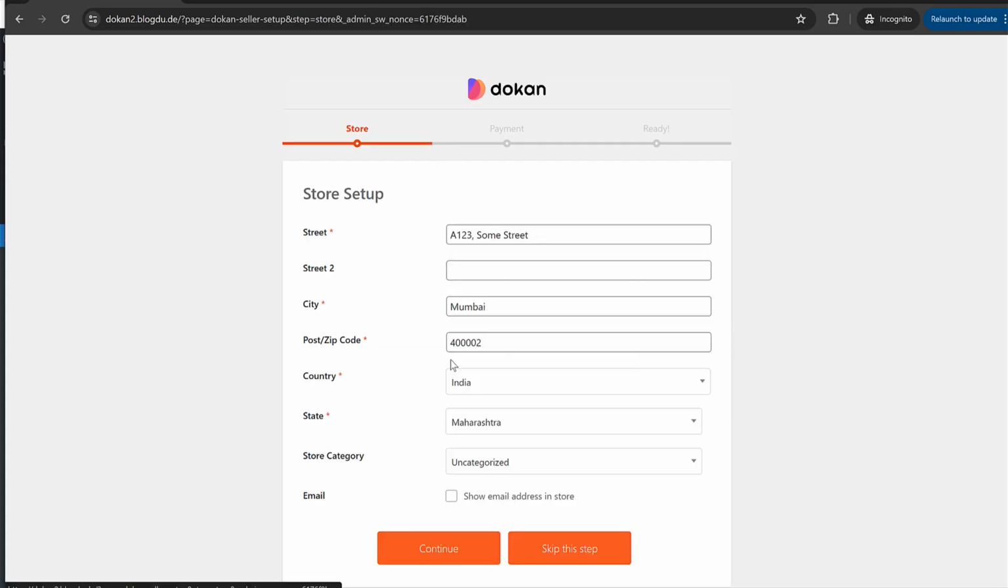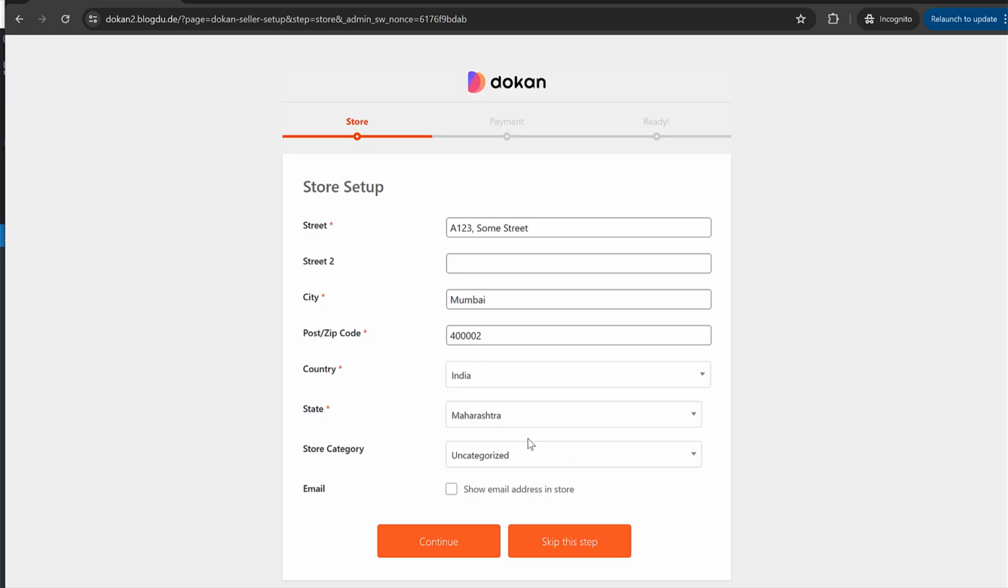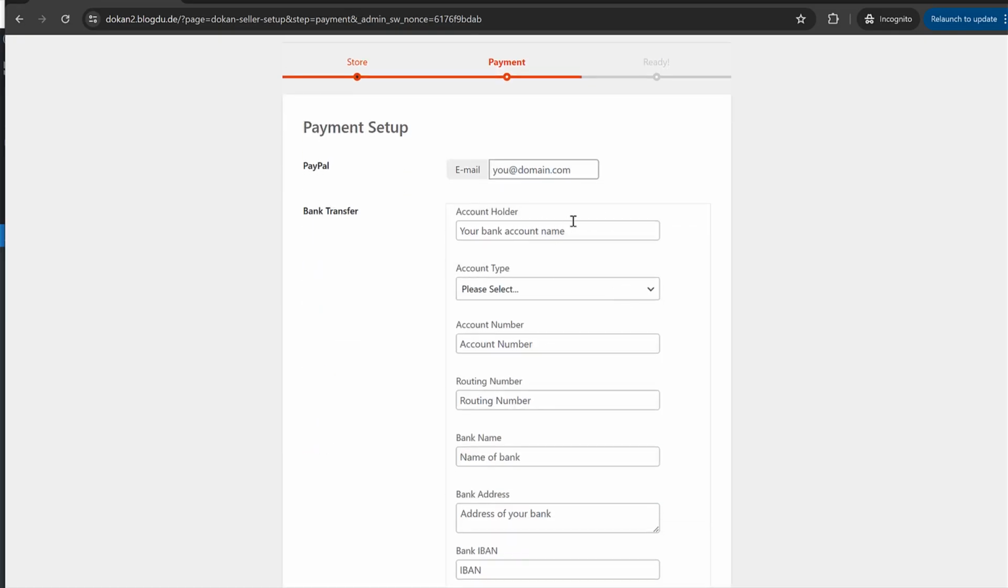Now they can click on let's go. They can enter the address, which is automatically entered. They can select store address, store category. Then they can click on continue. In the next step, they can enter their email address. This is for payment, how this seller or vendor will receive payment. So if they have an email address for PayPal, they can enter their PayPal email address.